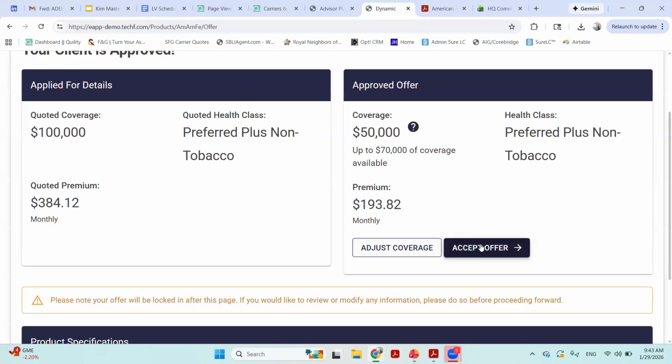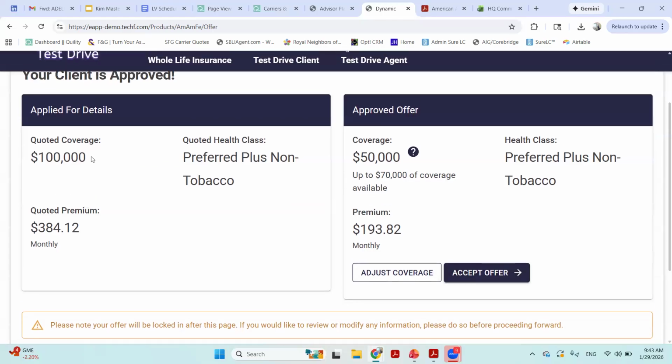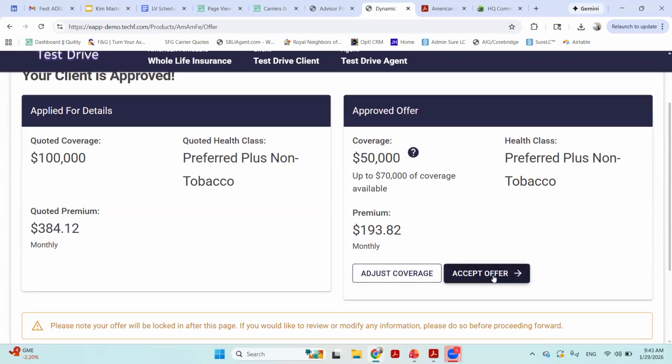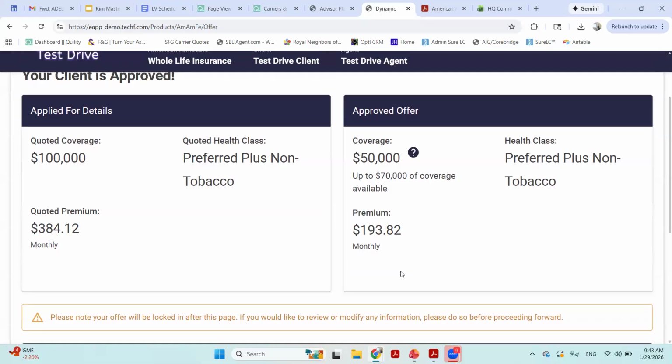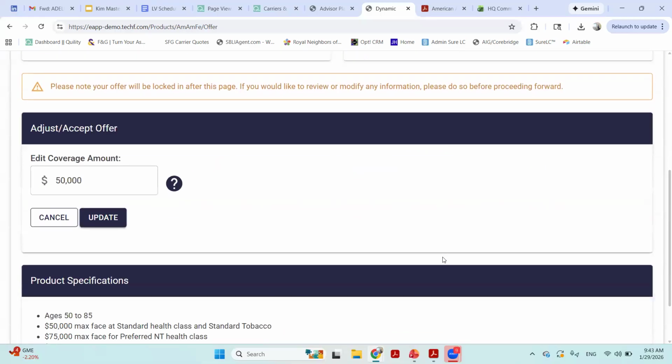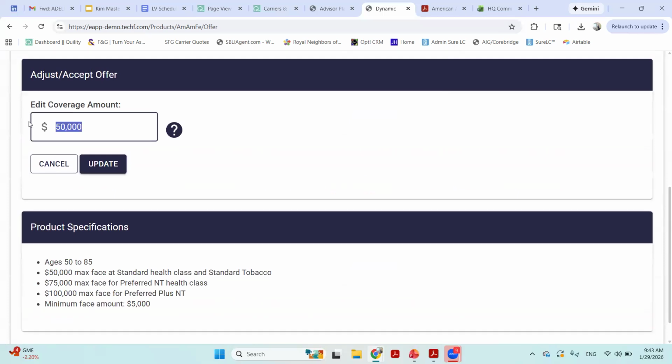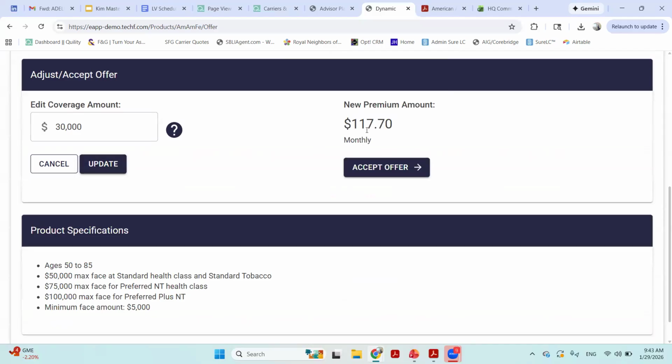And adjust coverage or accept offer. If the client wants to do a 50,000, they can accept the offer or they can adjust the coverage as well. So you can actually look at it and say, hey, actually client wants only 30,000 now. Update. It's only 117. And sometimes I'd rather have the client get something a little less monthly, but it's more comfortable for the client, right? So you can adjust this even after they get approved. Sometimes clients' minds change, right?